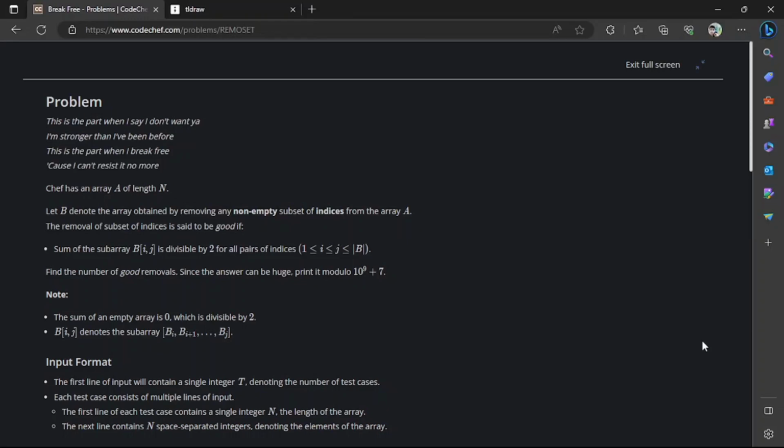I know it has been a long time since I've posted anything, but here I am back, and we are going to be solving this question, which was from the CodeChef Starters 93 contest. It's called Break Free. Since I gave the contest after a very long time, I was not able to solve it during the contest, but now here I am upsolving it.